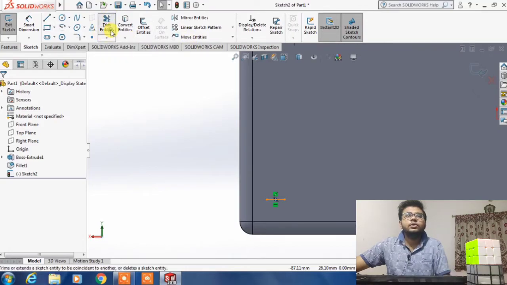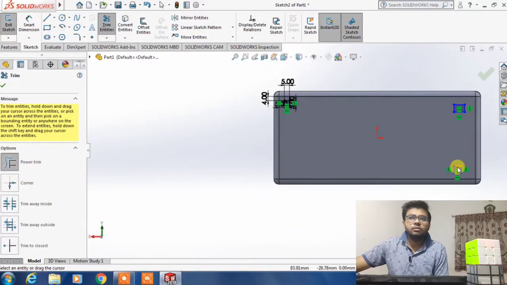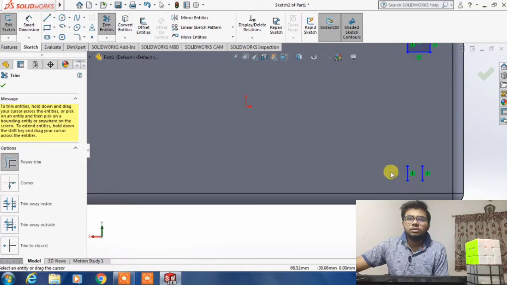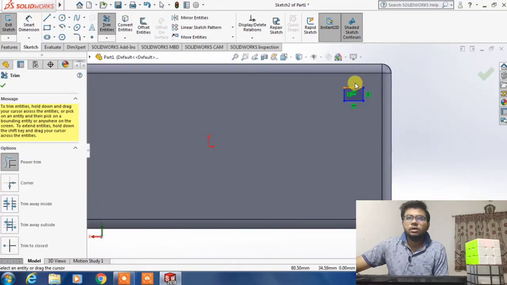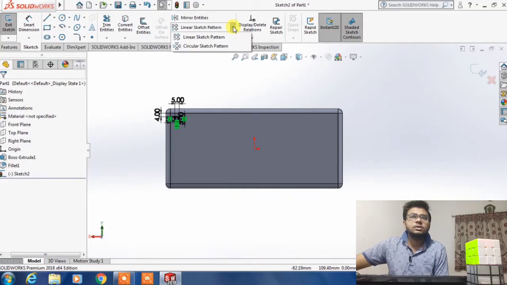This option is for trimming some entities. So now this is first power trim. Just drag here, it will trim. Drag here, drag here, it will trim this one and this one. So now just go to linear sketches, go to, or simple.